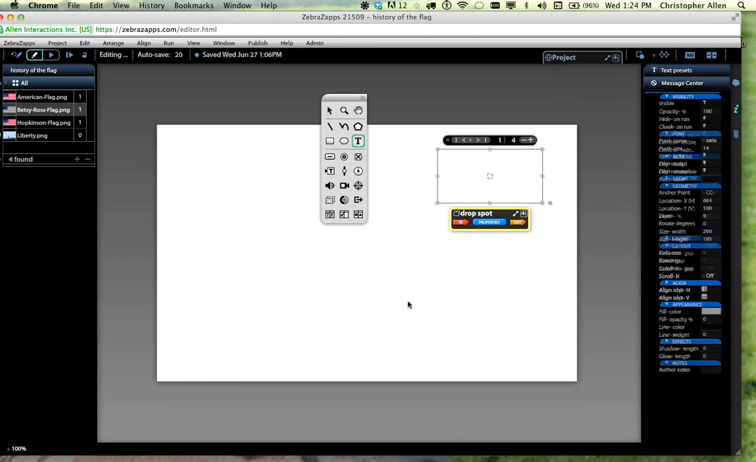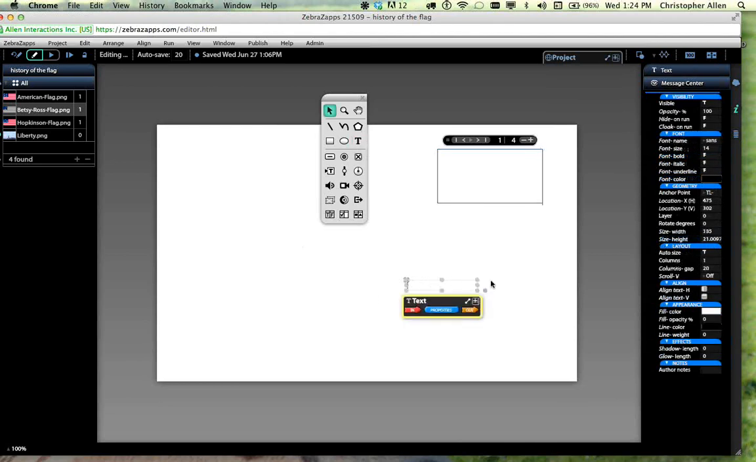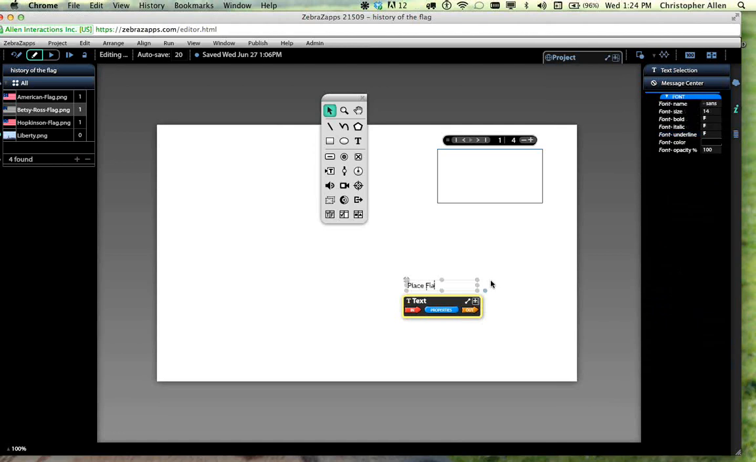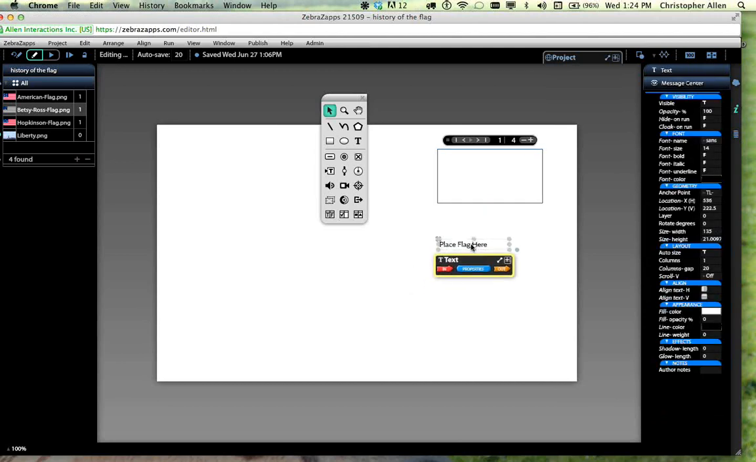I'm going to create some text, outside the arena. In my text object here, I'll say, place flag here. Now, if I wanted this text to be inside the arena, all I'd have to do is click on the text and drag it up. As it starts to get close to the edge and my mouse goes in, you notice that it clips. Then I can position it anywhere I'd like.